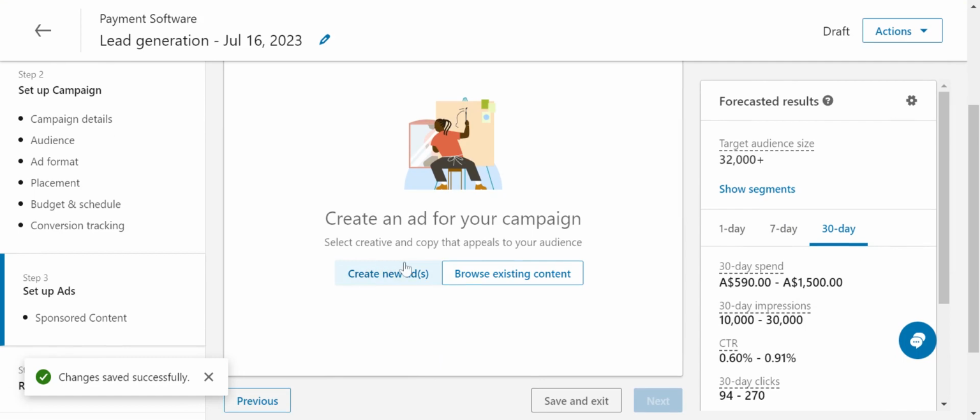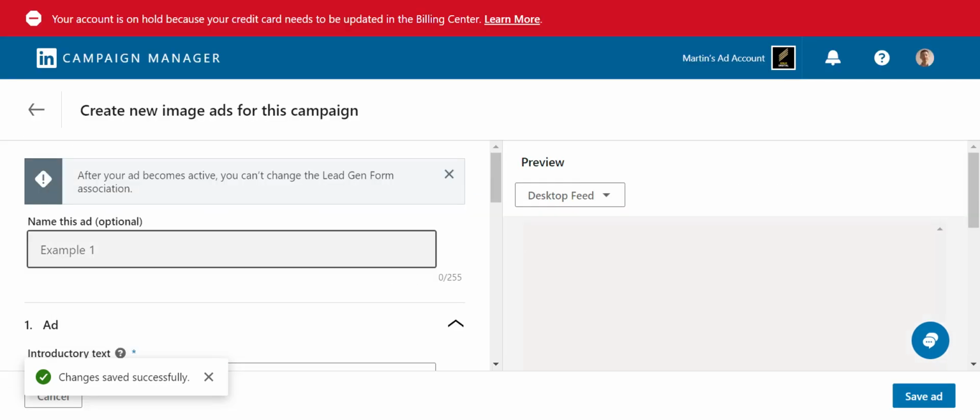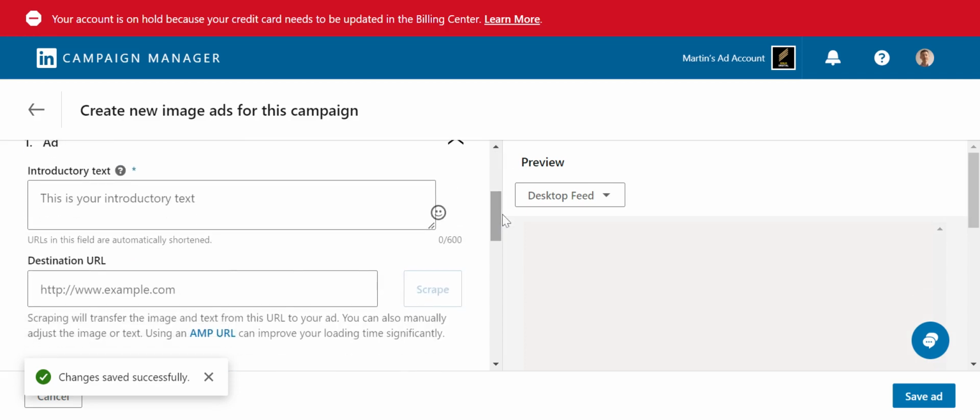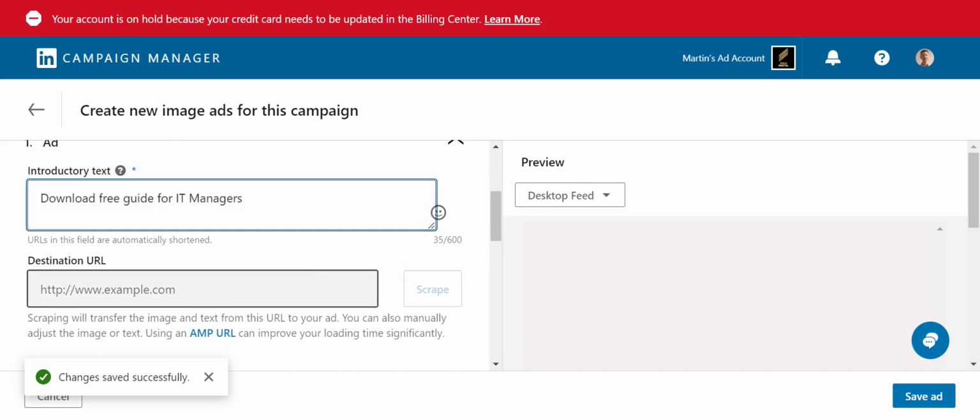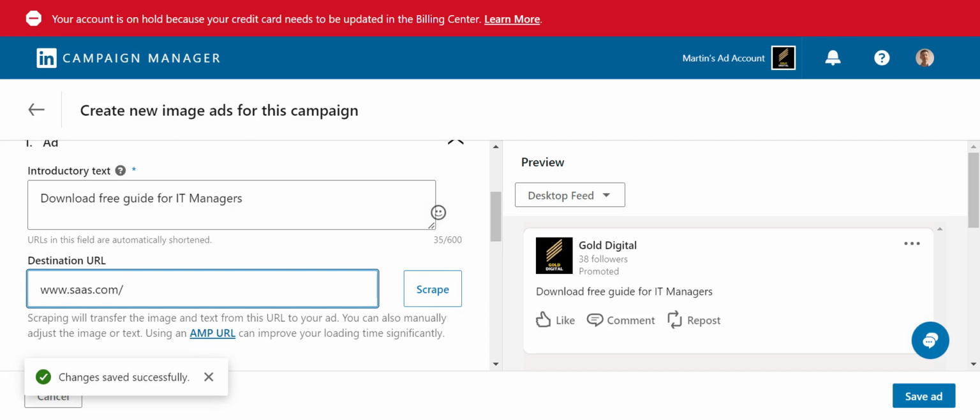Okay, so this is where you actually create the ads. So create a new ad. Don't worry too much about naming it. So let's say this is purchase. Oh wait, download free guide for IT managers, right? Something like that as an example. www.saas.com/IT-guide, right? Something like that.